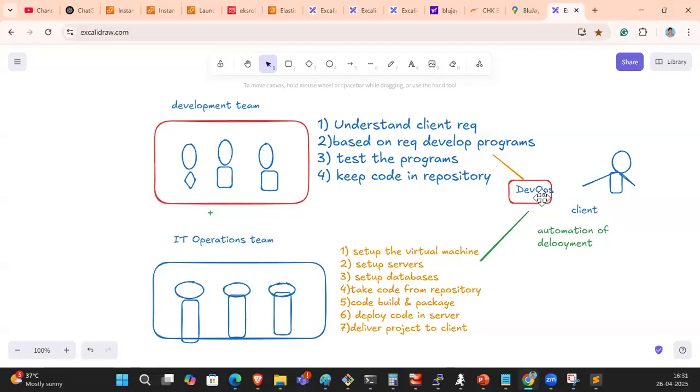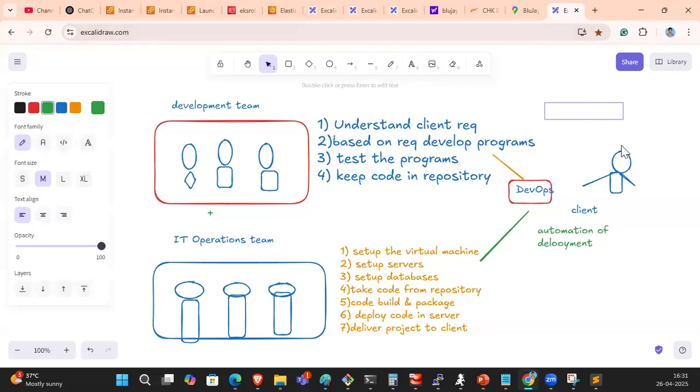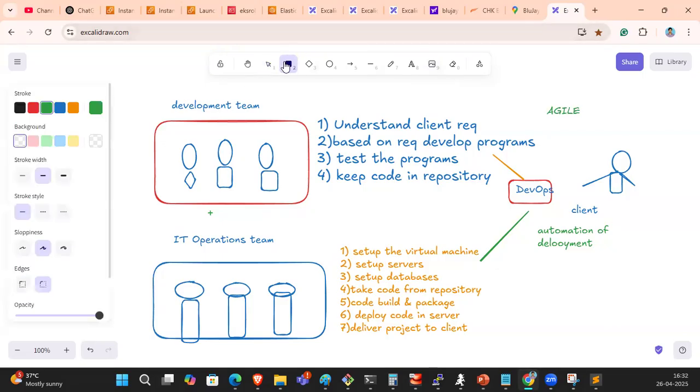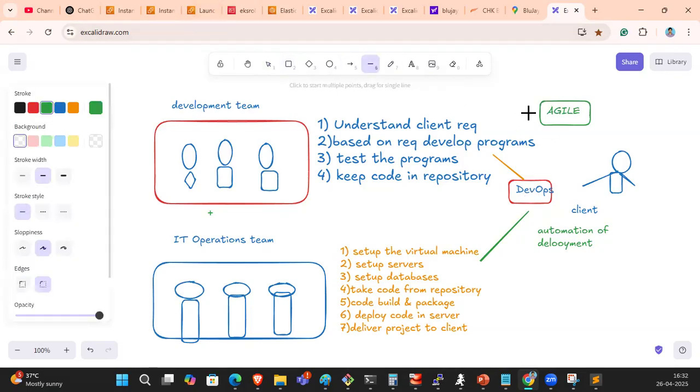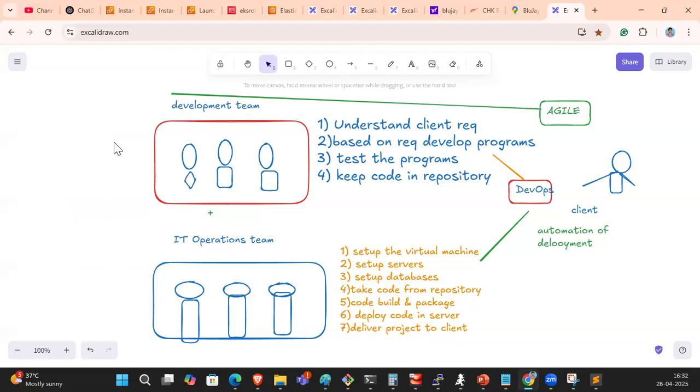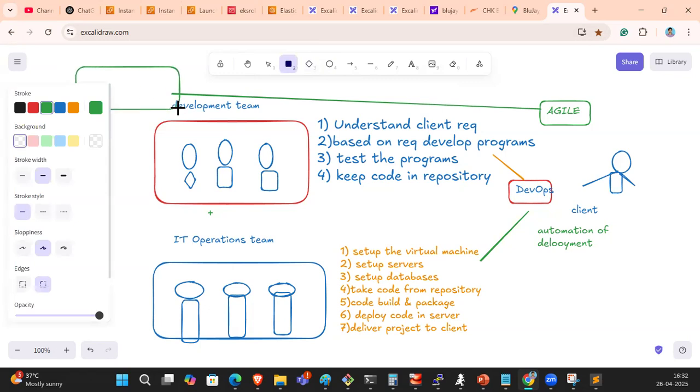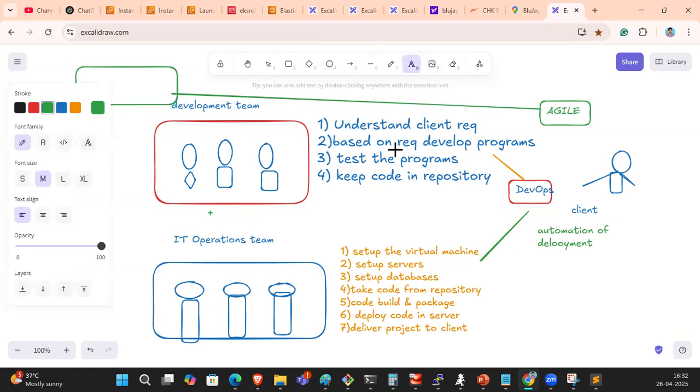Yeah, this is DevOps, right? Once DevOps comes into the picture, the Agile methodology comes into the picture. Agile is completed. So before Agile, what were they using, guys? They were using the waterfall model. That is the waterfall model.